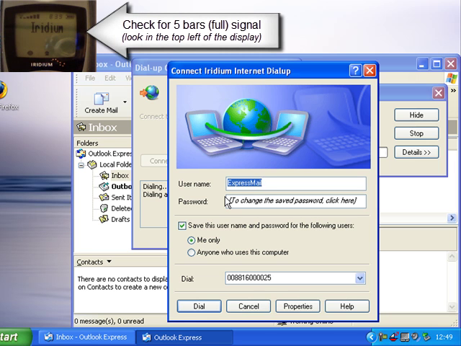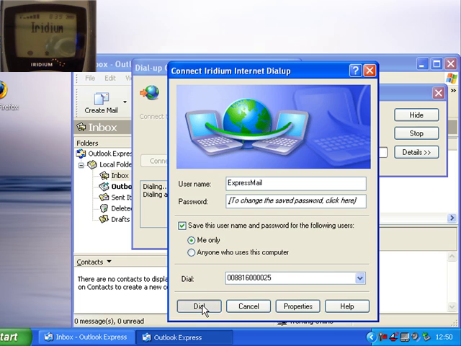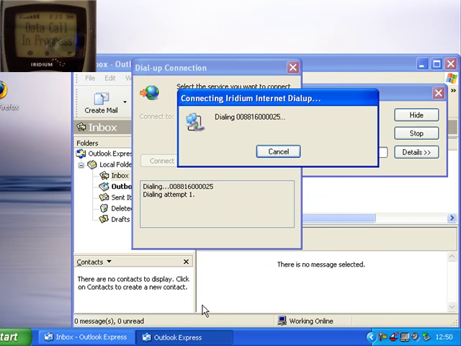And the most important thing to do at this point is to have a glance over and check that you do actually have 5 bars on the Iridium screen. So I have a quick look over, I've got a 5 bar connection, so I press the dial button. Now this is now going to dial up to the internet, same as it normally does, and it's going to send out those 10 email messages.